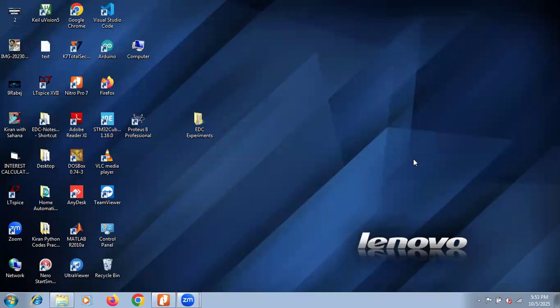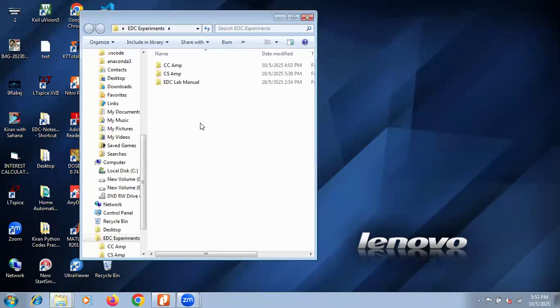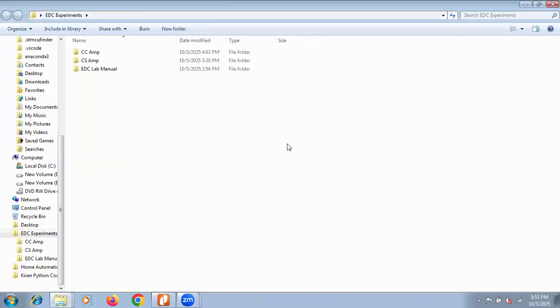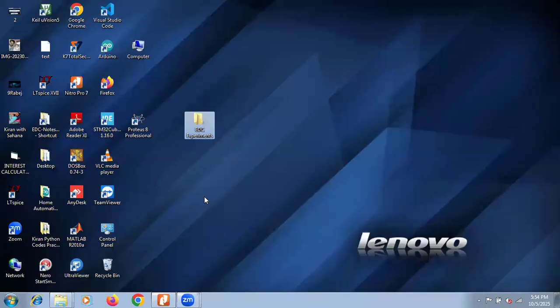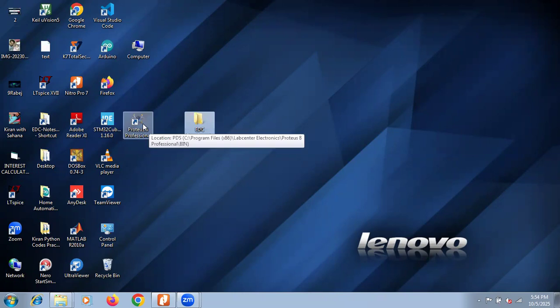First, create one folder in any drive or any folder. Observe here how I create a new folder. Take new folder, then write switch. The folder name can be switch or transistor switch, your wish, as your requirement. Now double click on Proteus 8 Professional.